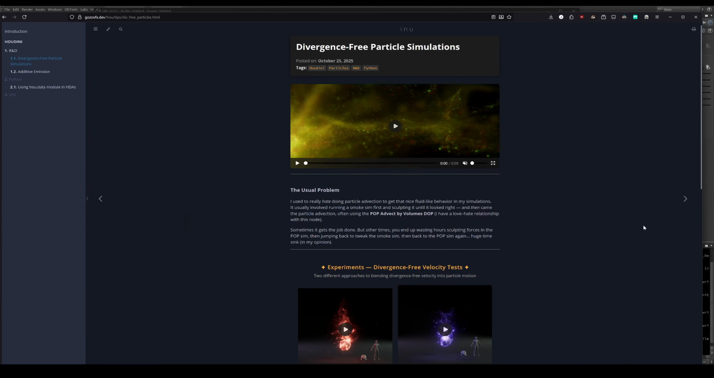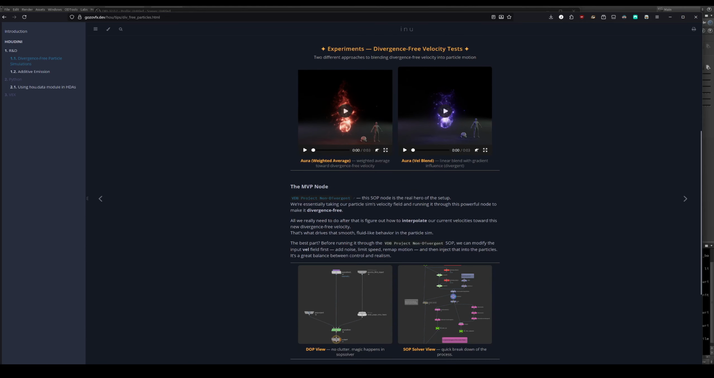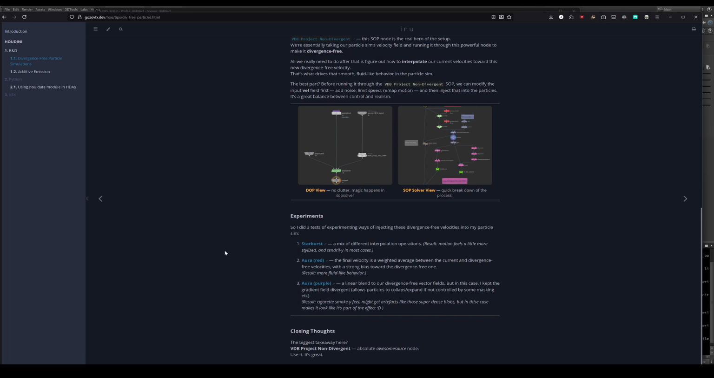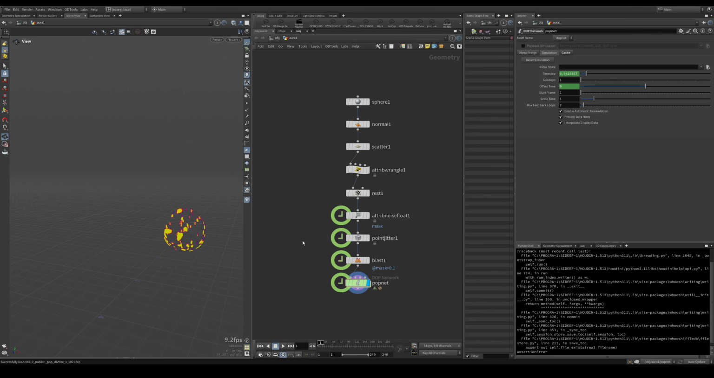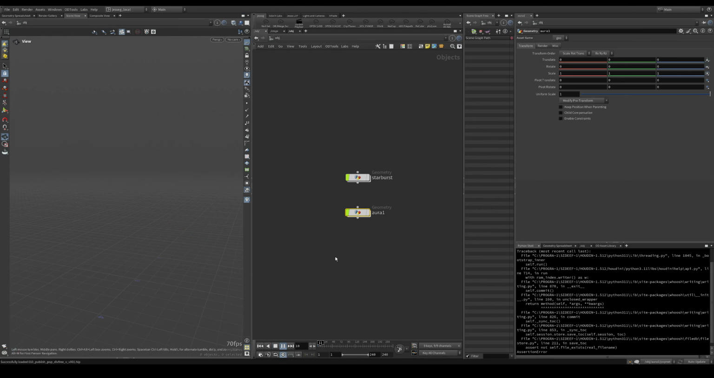Awesome. So, I just want to quickly share the HDA and how it works. If you don't know what exactly the HDA does, you can visit my blog post about it, where I talk about basically how to make your particle simulations look more fluid-like. And this is the hip file that I use to create the content for my blog post.